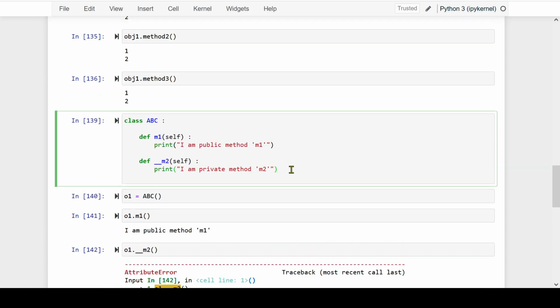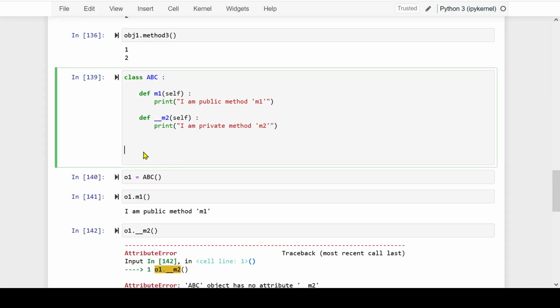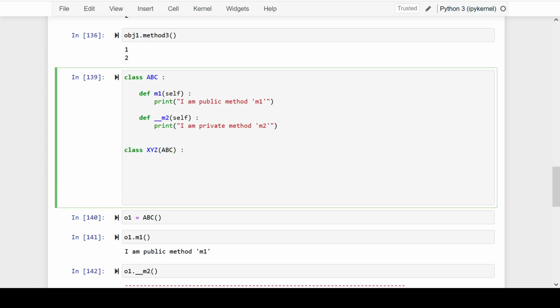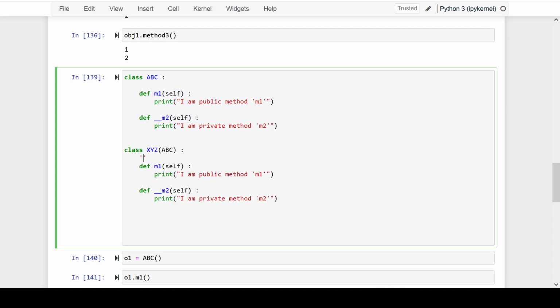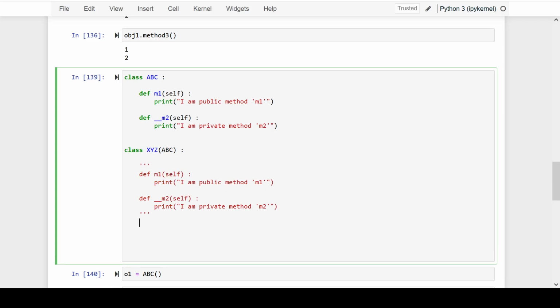So let us try that. Create a subclass of this. Sorry for that. Okay, so let us create a subclass of that. class XYZ(ABC). This is the syntax for inheriting a class. Now XYZ has got everything that ABC has. Bring it down. Comment it because it is implicitly available. Let us not leave it like that, otherwise it will override all those methods.